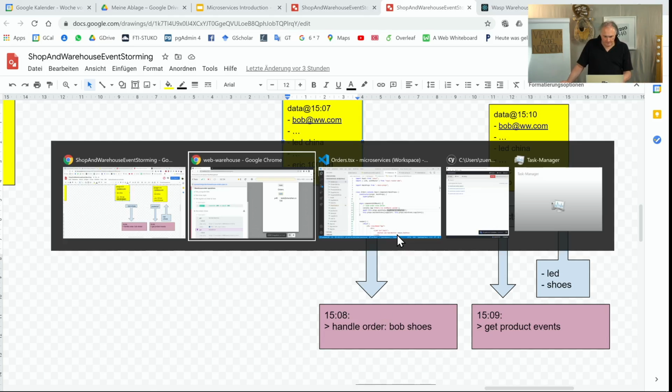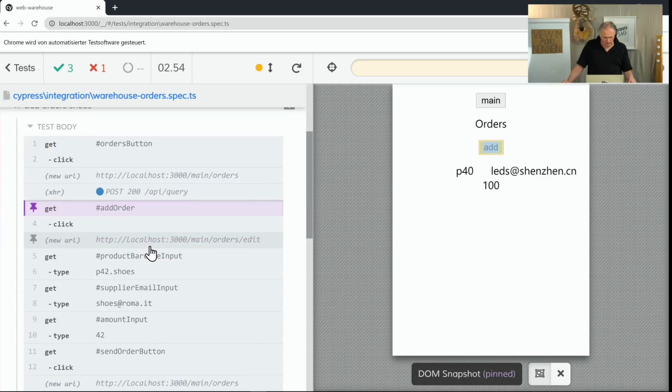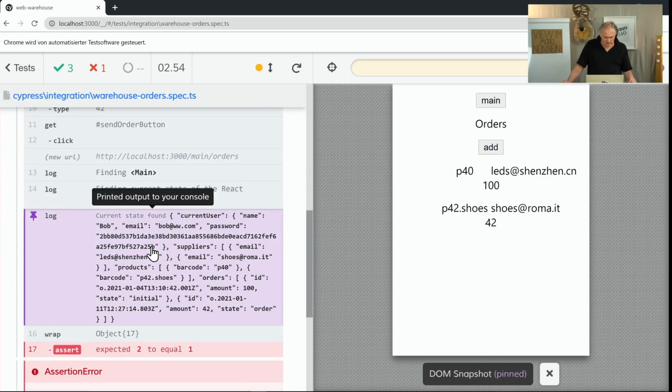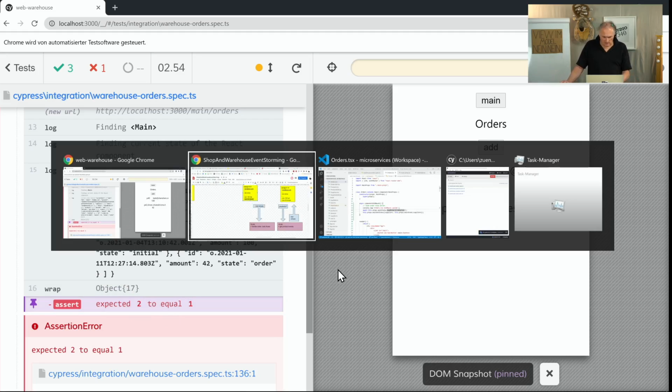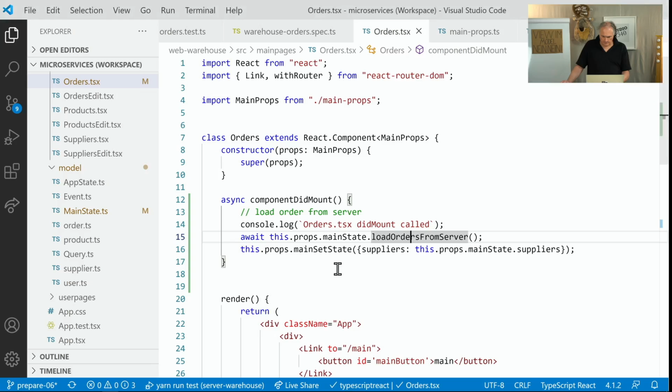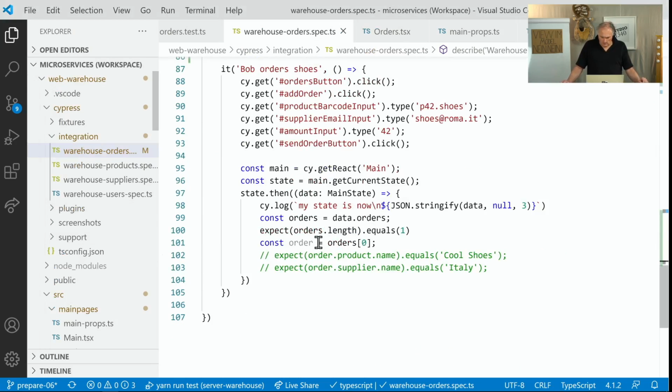And therefore we go for it, and we have a problem here. It says there's a log. So we expected 2 to equal 1. So we have a bad assert. Let's have a look into the test. It's the Cypress test. And that one is main get current state, state then.